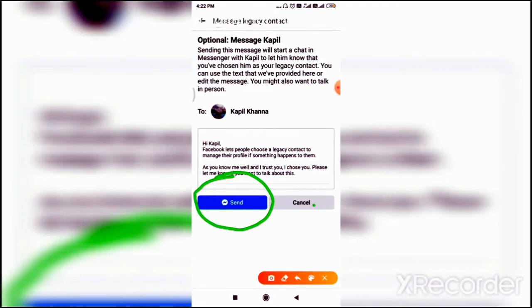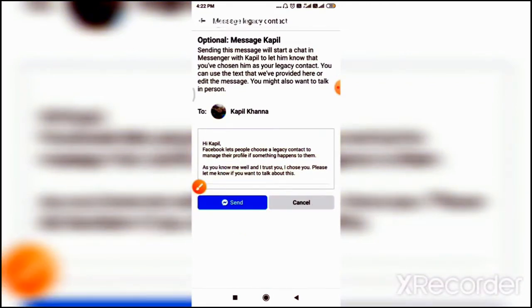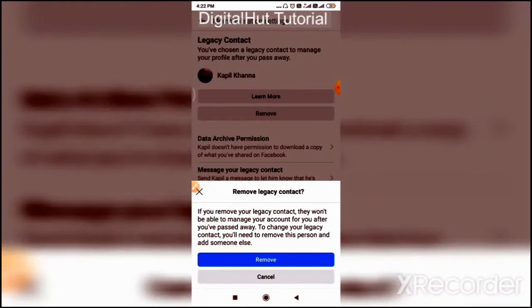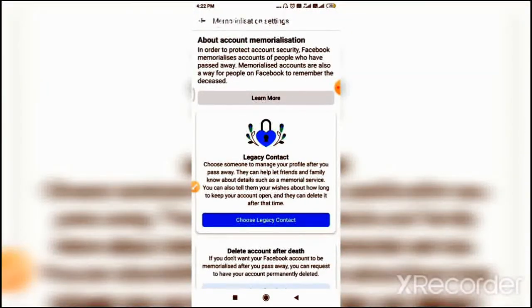As of now we are not going to send it. I'm just choosing his name to show you, so I'm canceling it. And in a similar way, if you don't want this person to be selected but another one, you can simply remove it from here. I'm removing it from here.